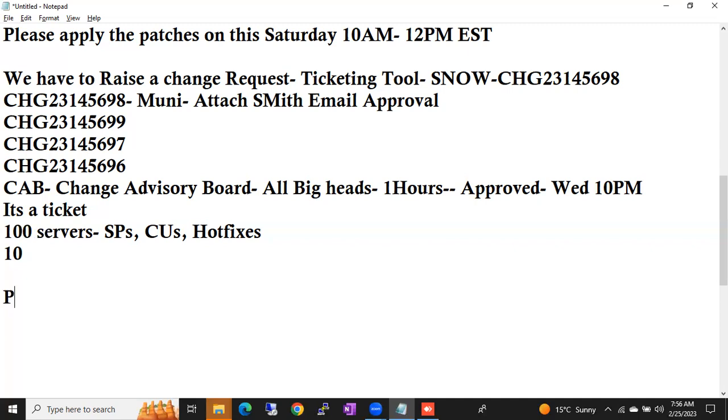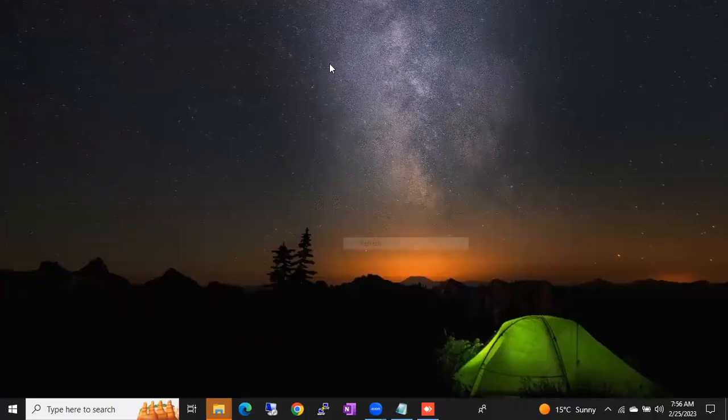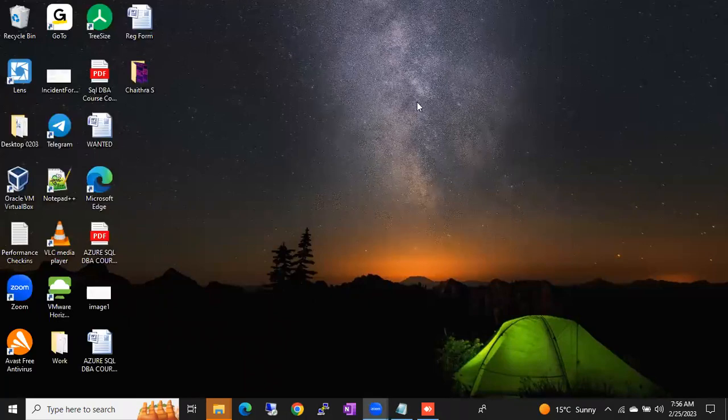Now, patching precautions. So what precautions do you have to take before patching? Can anyone tell me any precautions? Just guess it. What kind of precautions?